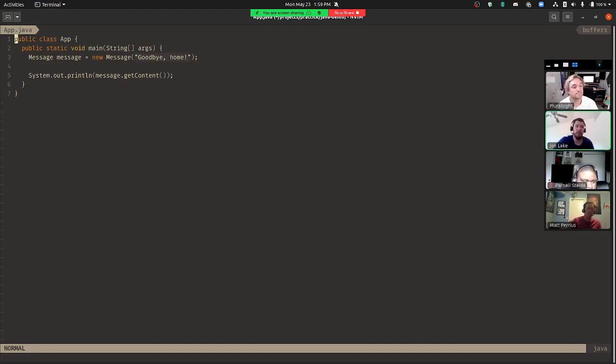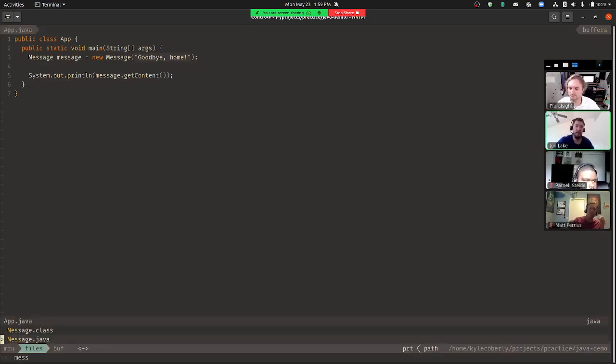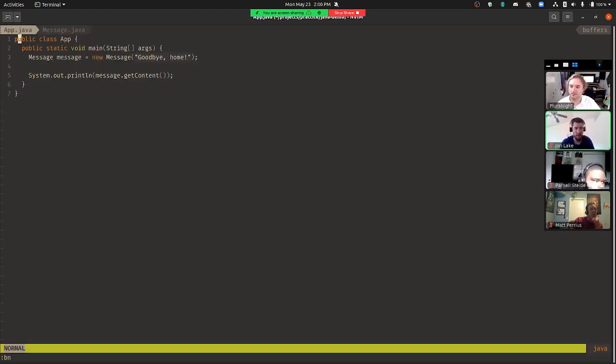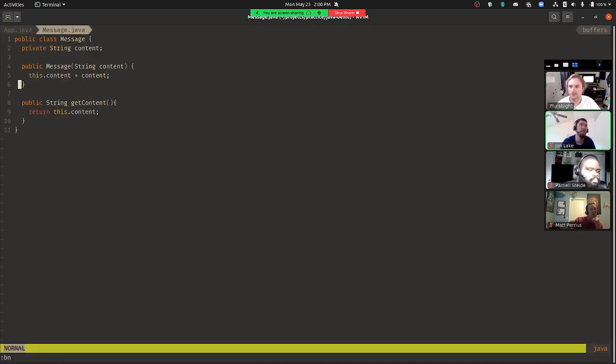Can I see the message.java? Sorry, it was going fast back between everything, and I'm just behind. So it has a public constructor, takes in a string. That's what was happening over here. We take that string, we save it as a private property over here, and then we make a public getter for that property.